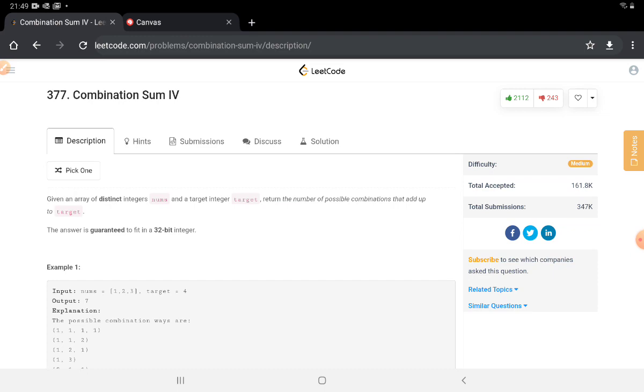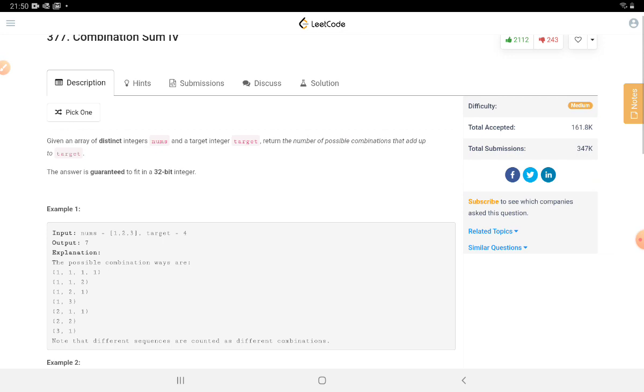And one thing to note over here is that repetitions are allowed, and also the different permutations of the elements of the array count as different combinations. For example, in the example provided here, we have 1 2 3 as the input array and the target is 4. So the different combinations could be 1 repeating 4 times, or 1 1 2, or 1 2 1, or 1 3. All these add up to 4. So totally 7 such combinations are possible. That is the result returned by the program.